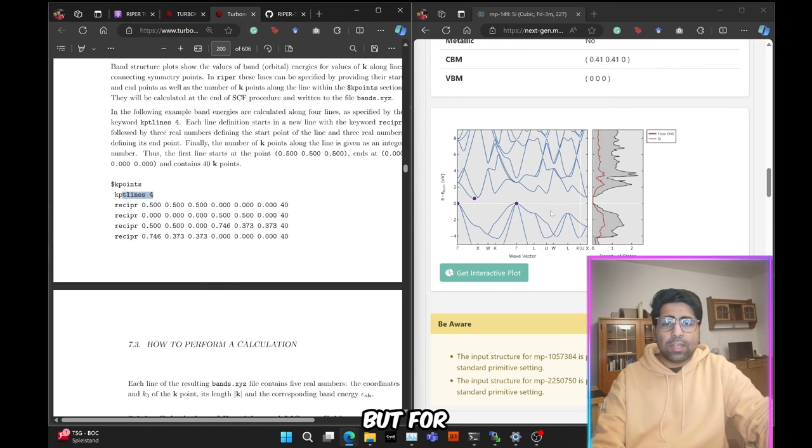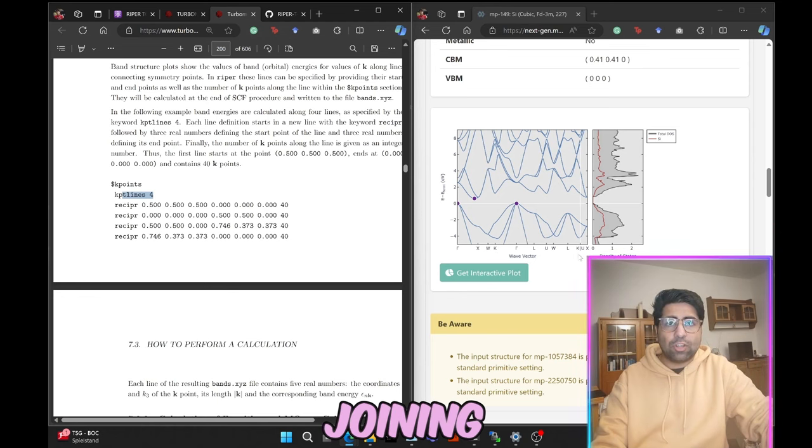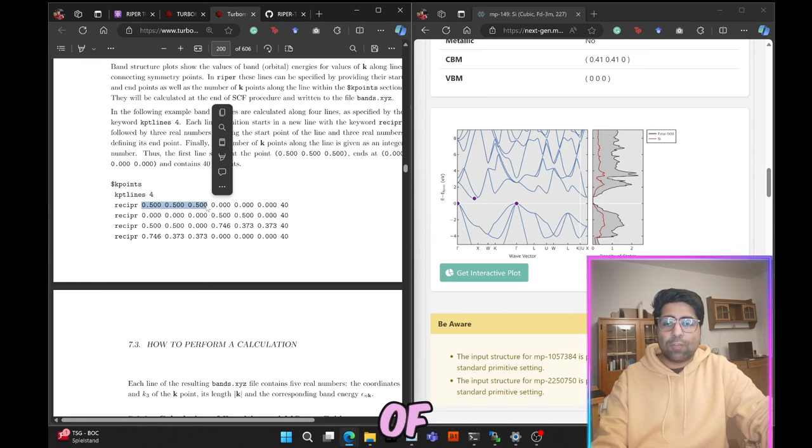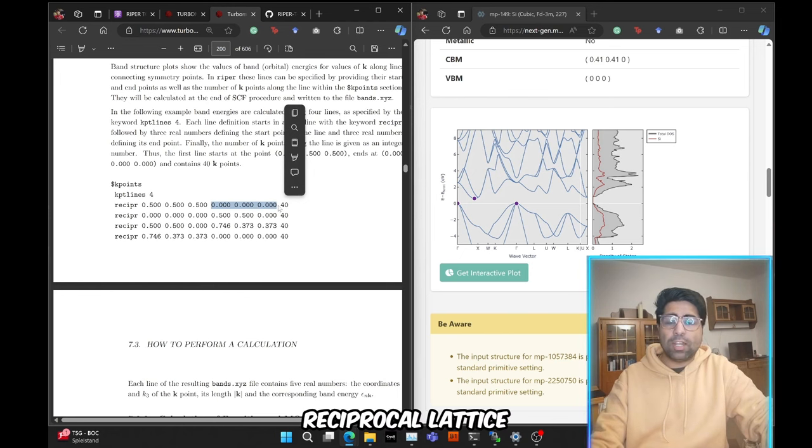but for the silicon example over here, you will notice that there are 11 high symmetry points. So there is 1, 2, 3, 4, 5, 6, 7, 8, 9, 10, and 11. This K and U are at the same point, so we'll consider them just as one. So you have 11 points in total, and then you have 10 lines joining those points. So in our case, the K point lines would actually be 10. And then we will specify the starting coordinate of each line as well as the end coordinate of each line in terms of the reciprocal lattice vectors.